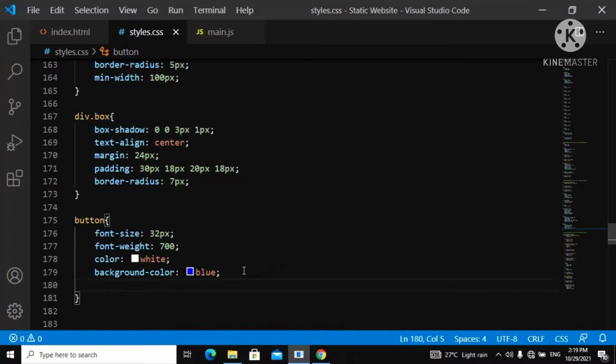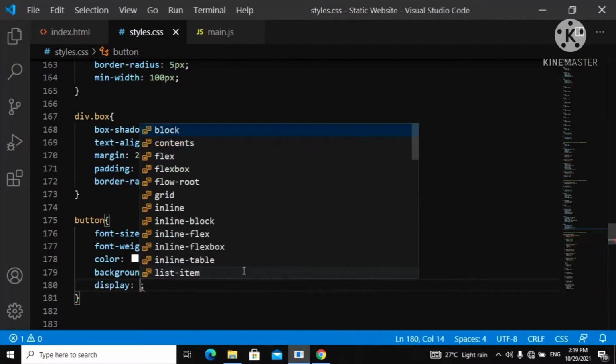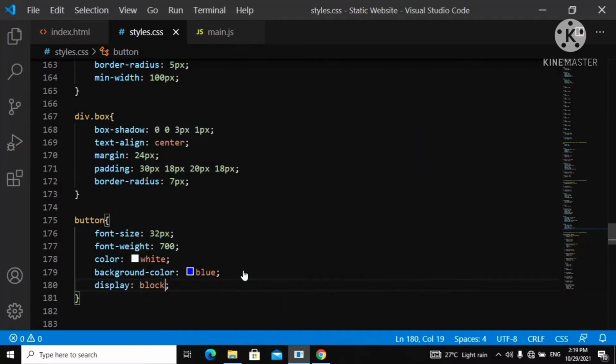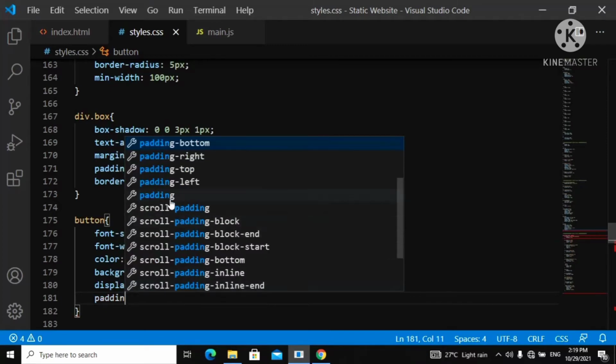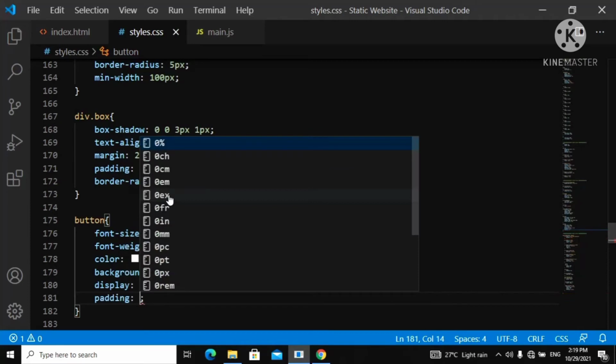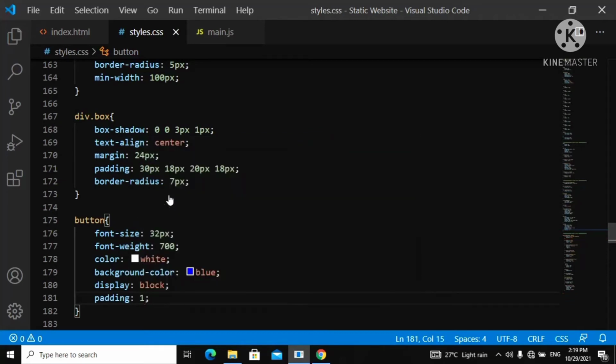So after that, we should give this a display of block, because we are going to be moving this button. You know, when you display an element in a block, it's very easy to move that element around. So make sure you display that element, the button, in a block. After that, we are going to give this a padding. Let me just put this on and I'll explain it. Padding of 15 pixels and 60 pixels.